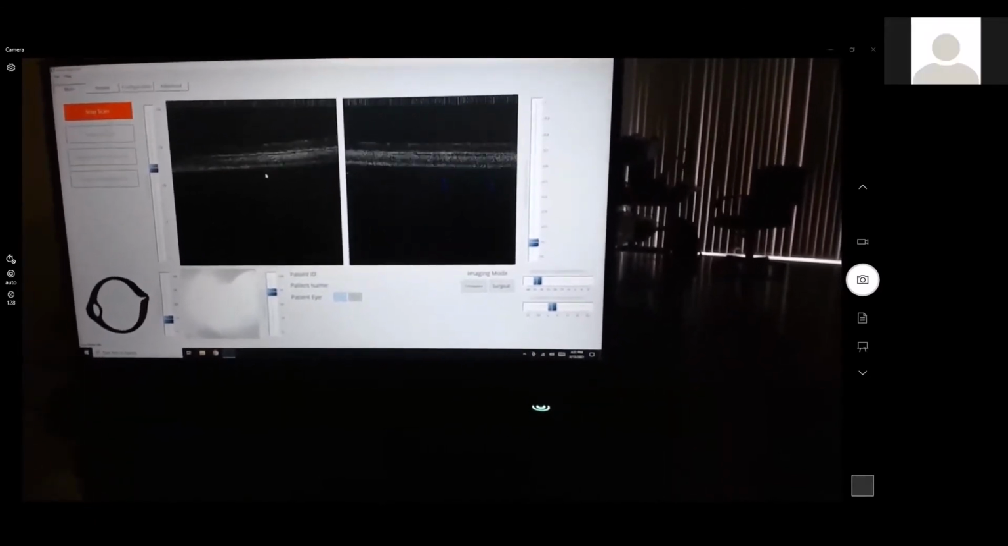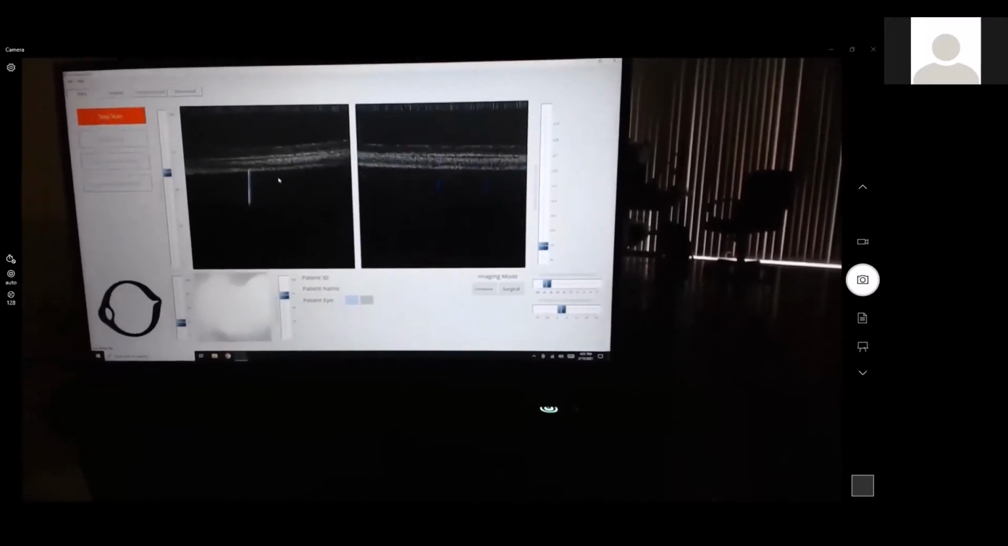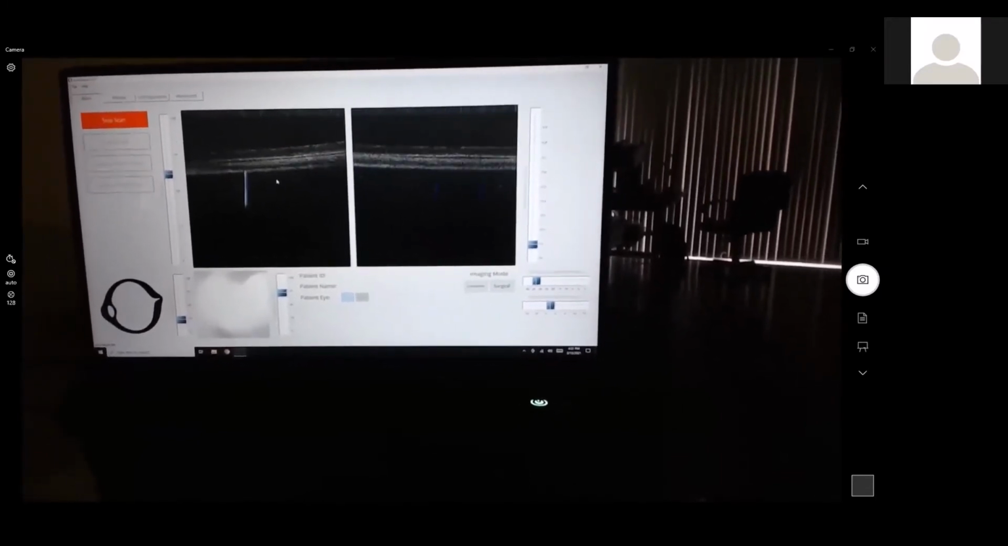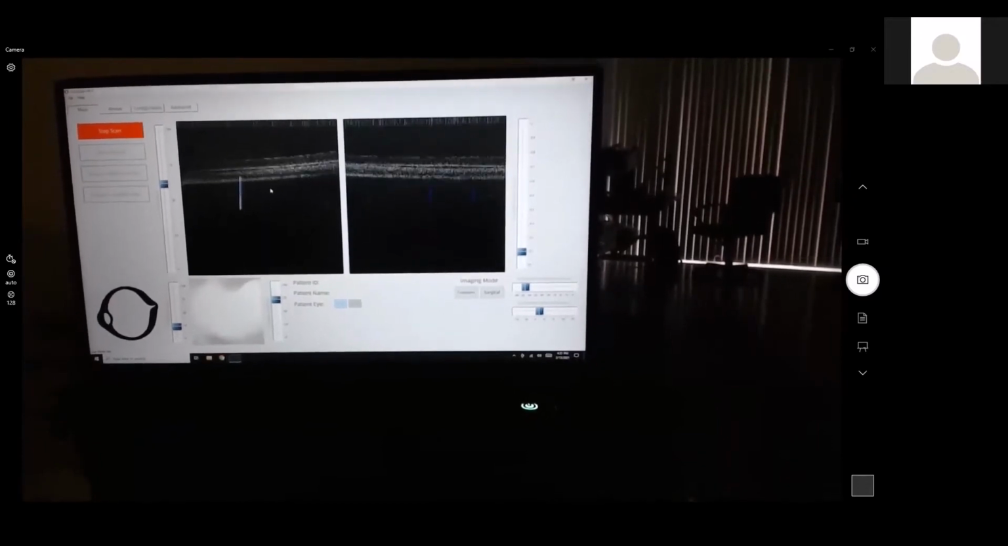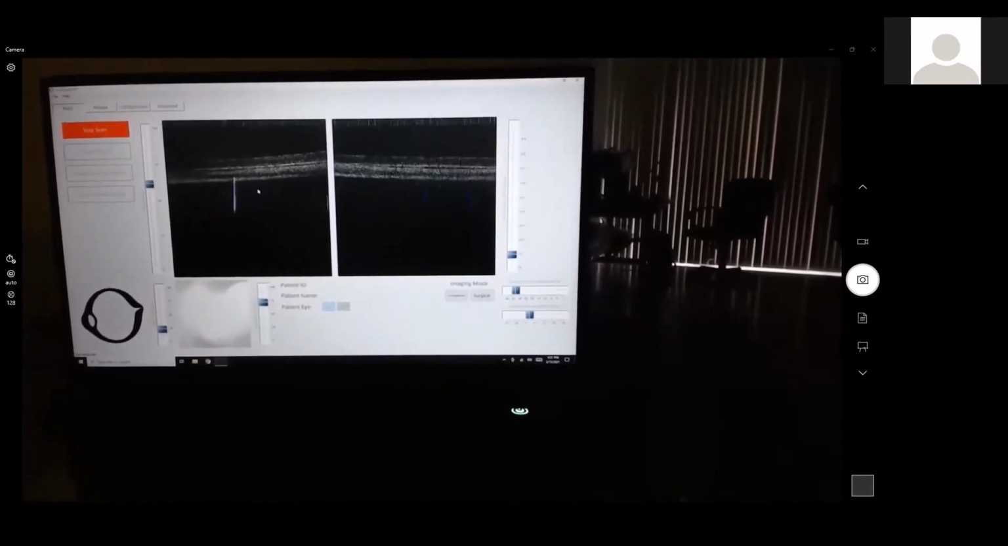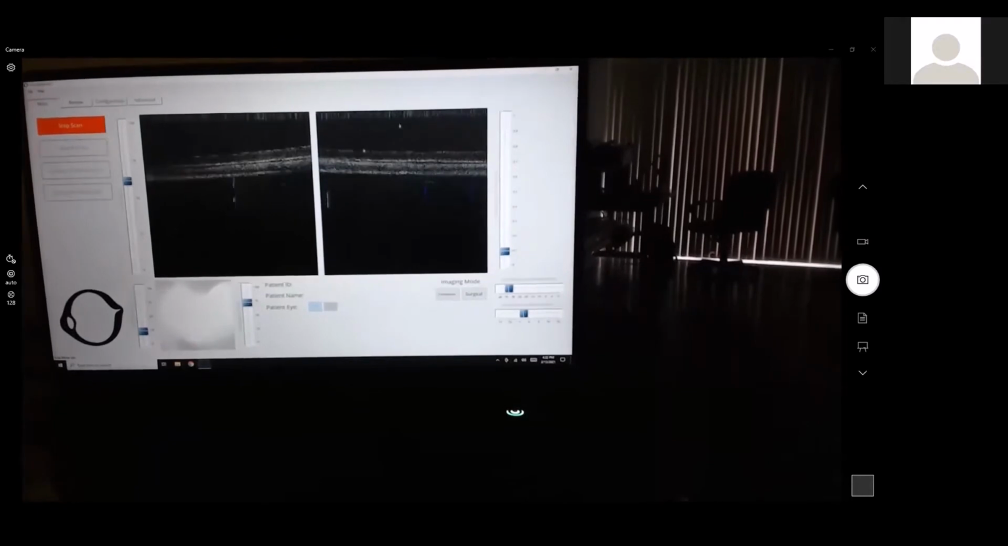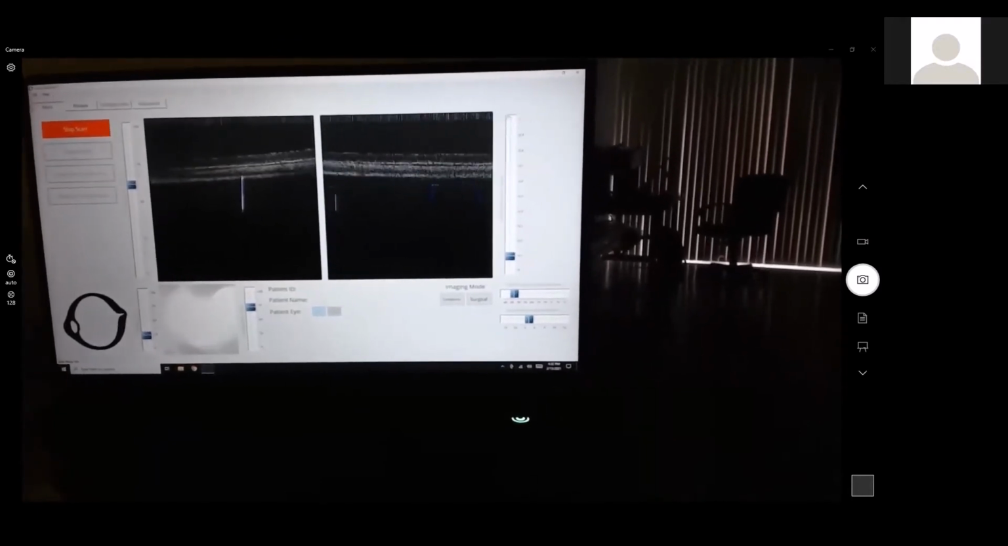There we are. Now we're getting some nice stable data on the images. And now we can actually go do a 2D. Let's go ahead and capture some 2D images. A couple of mouse running around here. I'm not sure which one to grab.